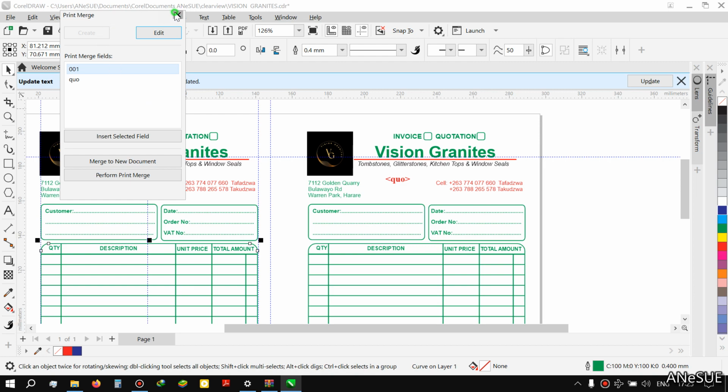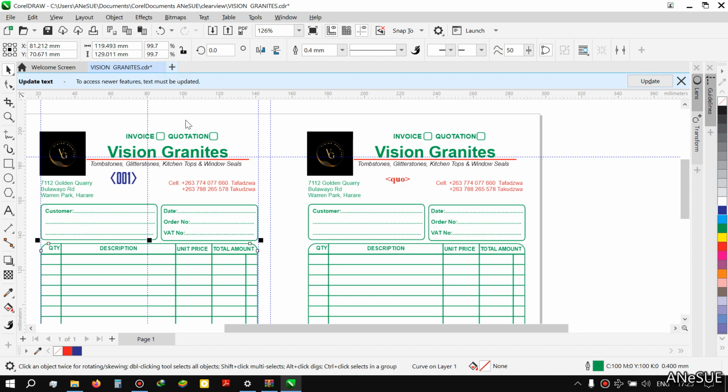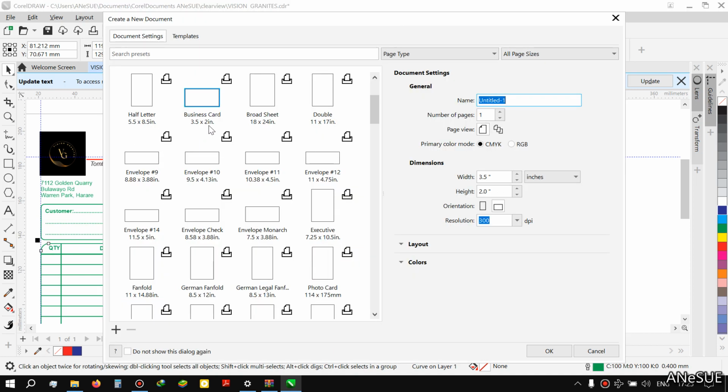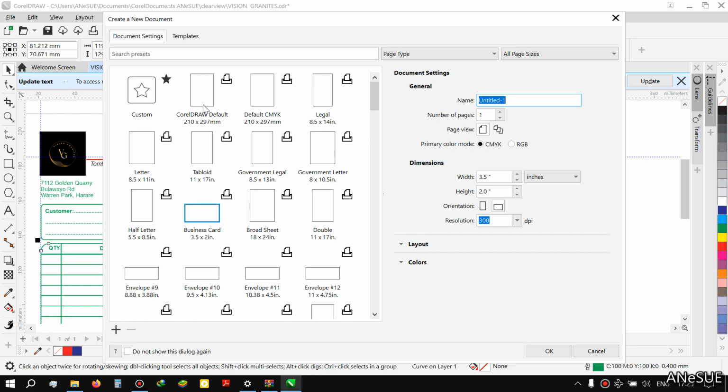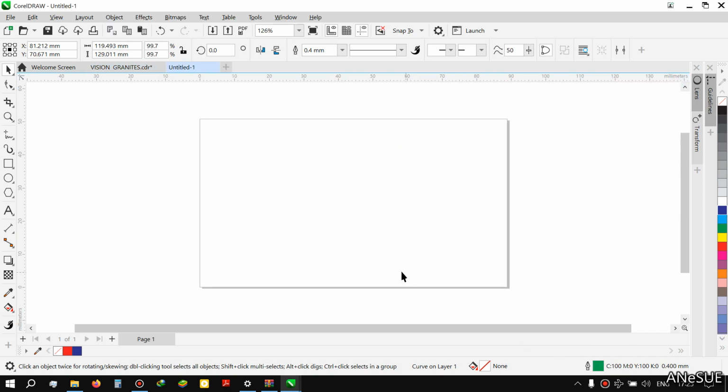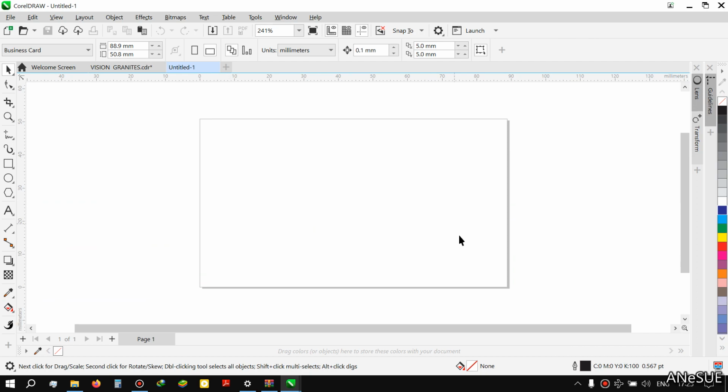So let's begin. Let's say, for example, you need to number tickets in Coreldraw. Let's say our ticket size, let me just use this business card size. Put that in millimeters. Okay, right. So you have your business card here. As you know, you can fit 10 business cards onto an A4 sheet, etc. Nothing new there.